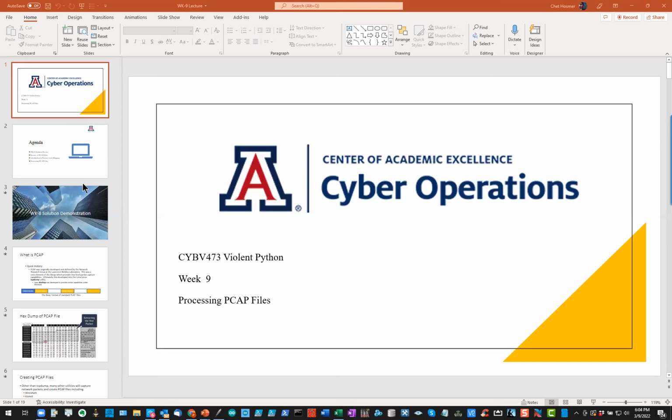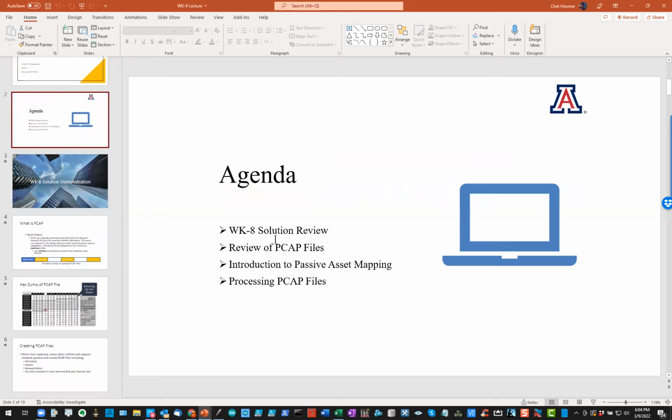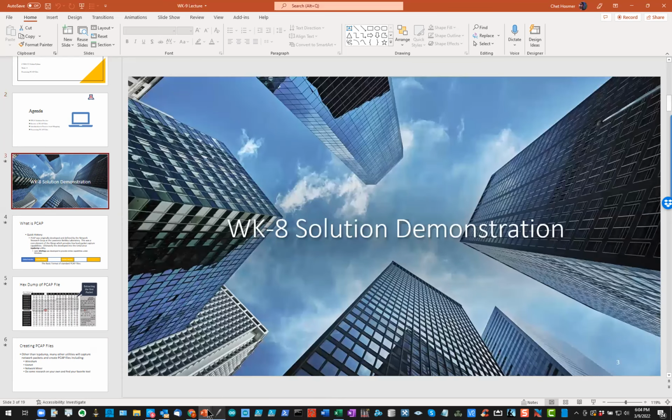So the agenda for the week is pretty simple. I'm going to go over the review of the week 8 solution, then talk about PCAP files and a little bit more about passive asset mapping, and then talk about how we process PCAP files. I'll give you a starter script, and then you can start working on how to turn a PCAP file into something that we can visualize. So with that, let's take a look at last week's solution script.